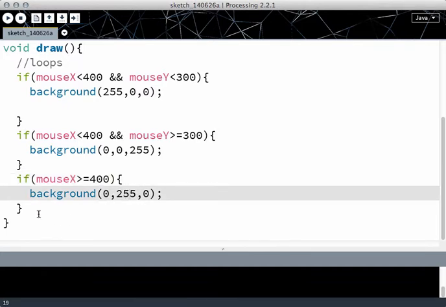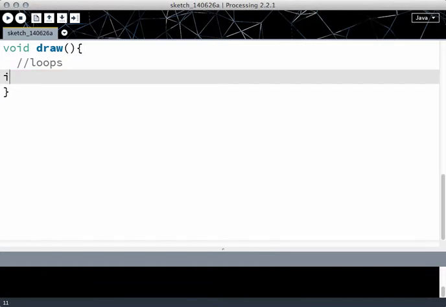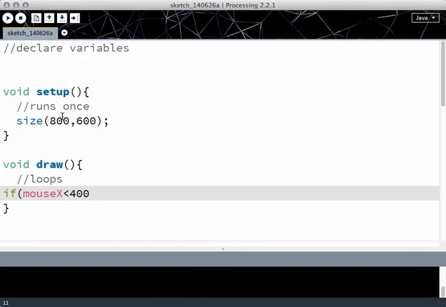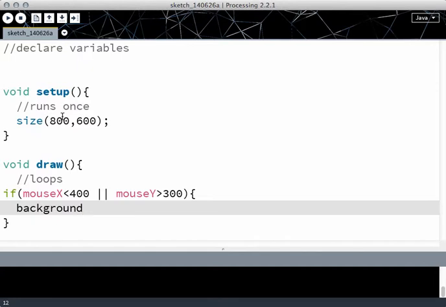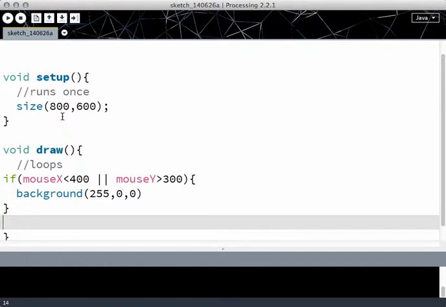Okay, what I will do is delete all this, and let's try how ORs work. So we're going to do if mouse X is less than 400, which is, again, less than half the width, or mouse Y is greater than 300, what I want to do is make the background red. So what it's going to do here is if your mouse X is less than 400 or your mouse Y is greater than 300, meaning if you're either on the left side of the screen or you are on the bottom half of the screen, it's going to run red.